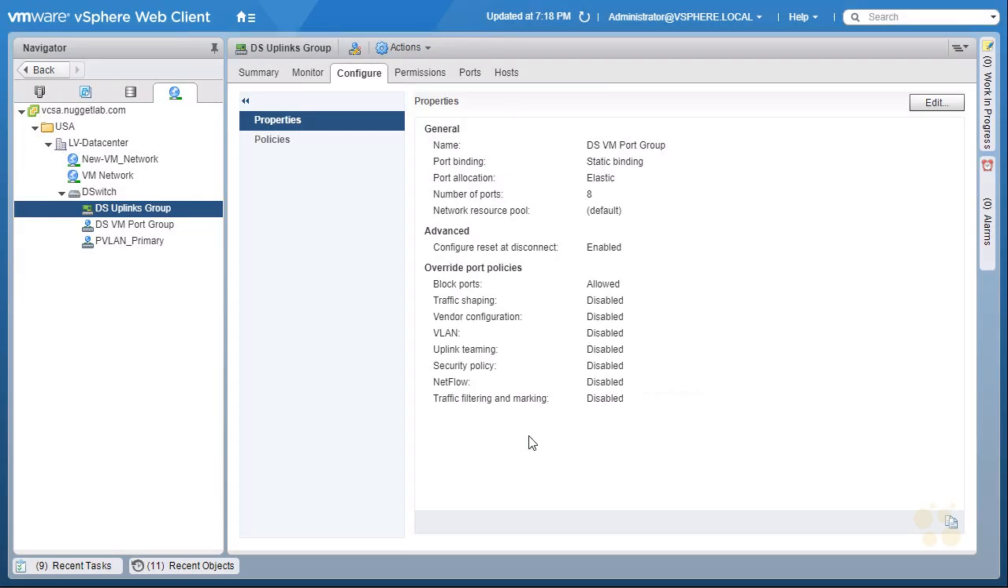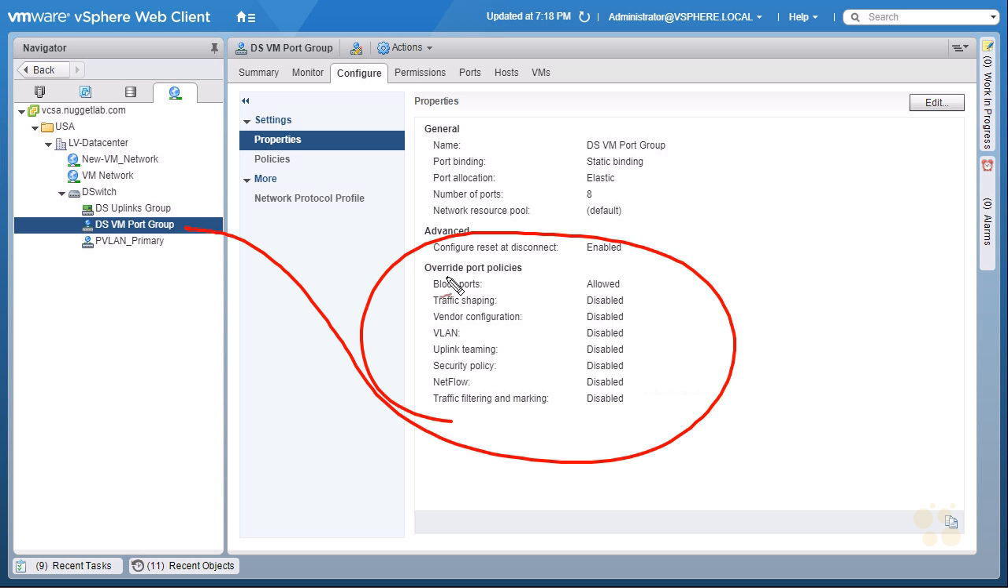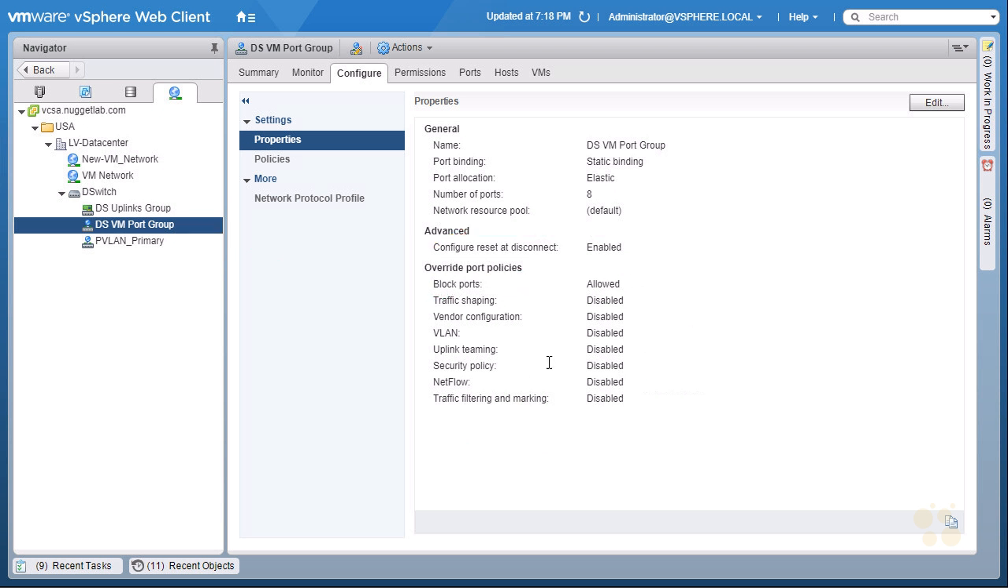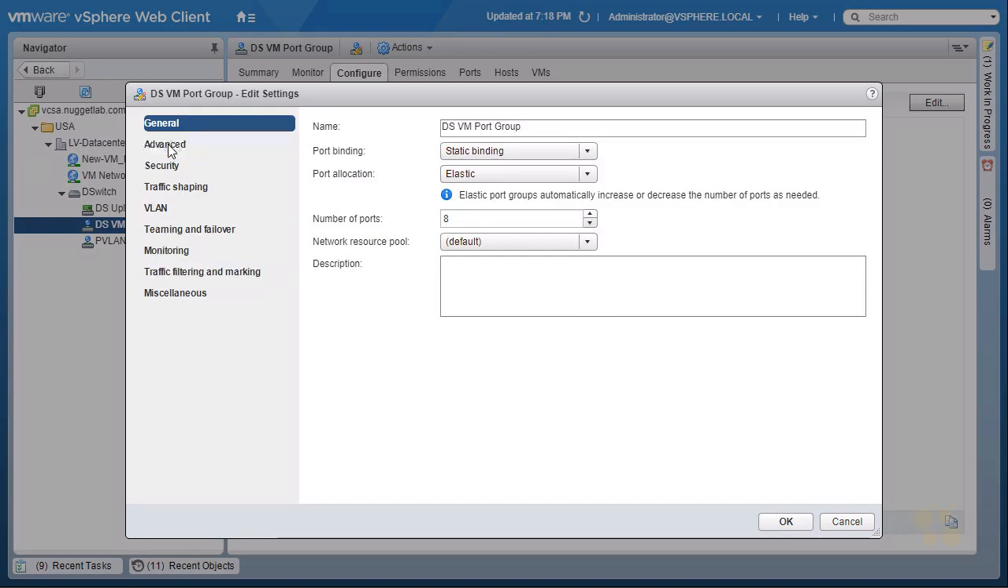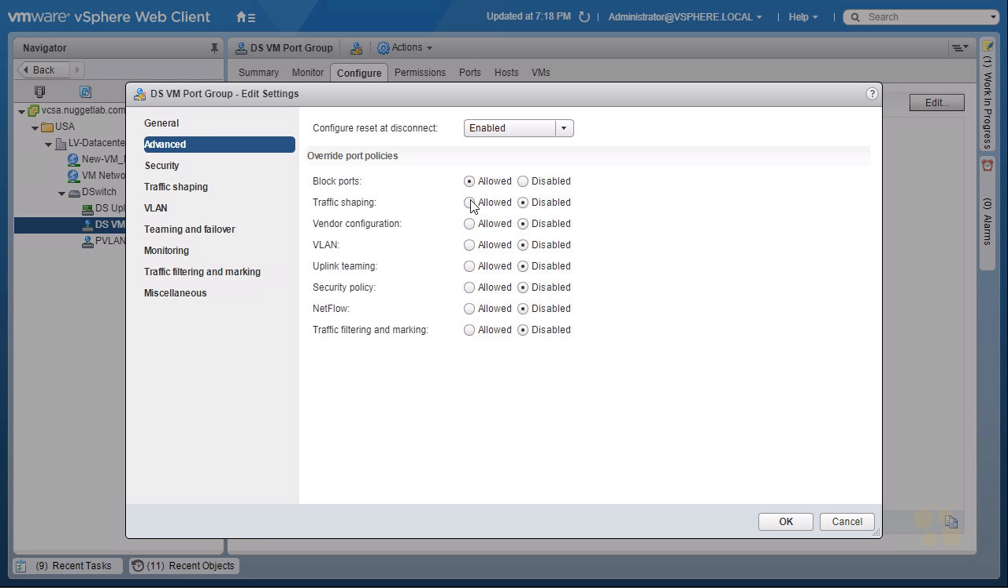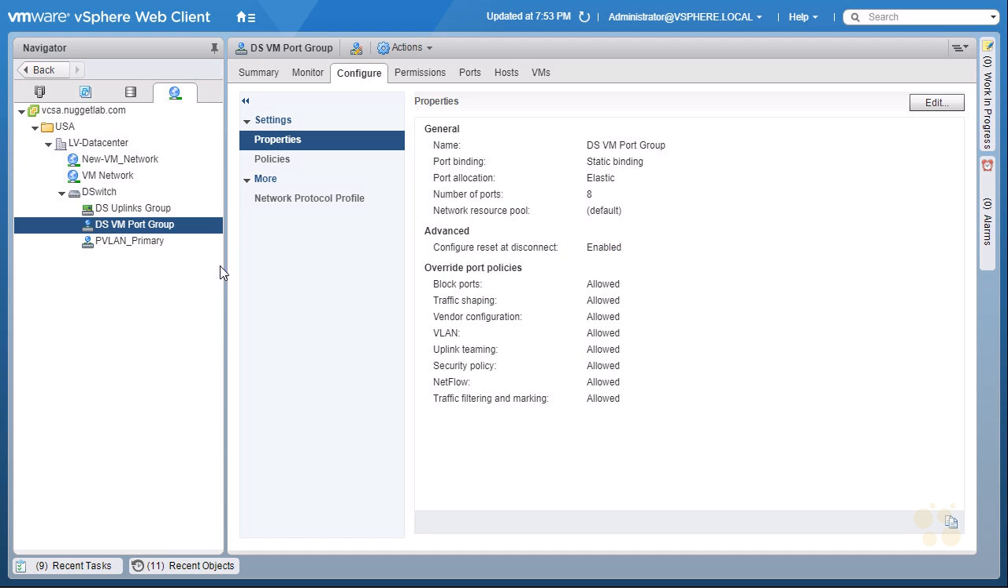One last thing I'd like to share with you is that we can also override those policies on the individual ports. Currently right here it's showing the override port policies and it's all disabled. So let me modify that one piece. With the port group, we'll click on edit and go to advanced. And for override, let me enable a few of these. In fact, let me enable all of them, and then click on OK. Now what we can do is go to individual ports and override the policy at the port group level with the policy at the individual port itself.